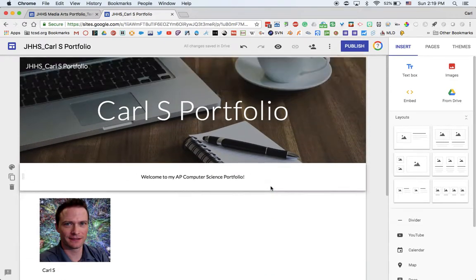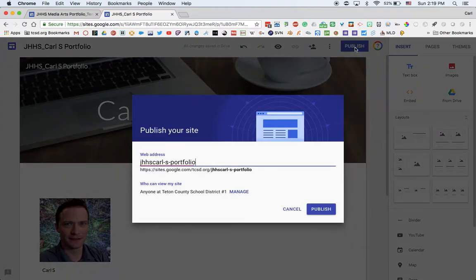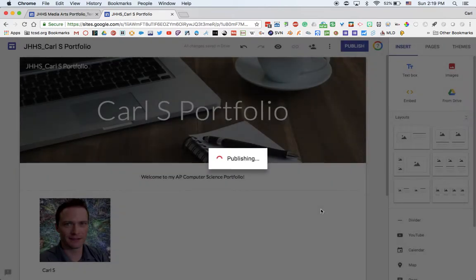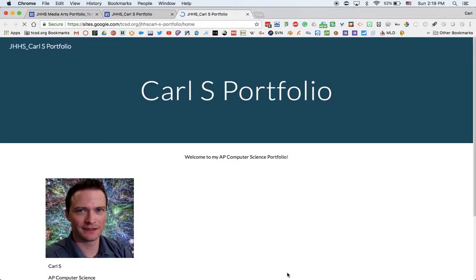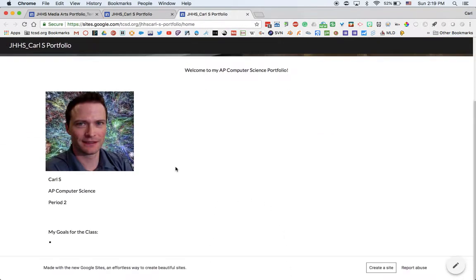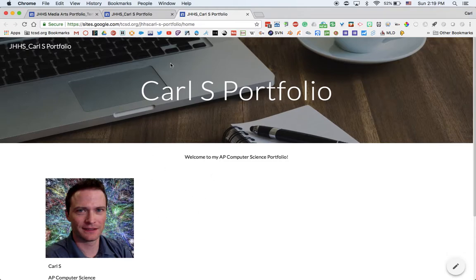Once you have something that you like, it's time to publish your website. You just click the big Publish. It'll give you a URL. It publishes, and then you'll want to view your website. And that's what it's going to look like to visitors.